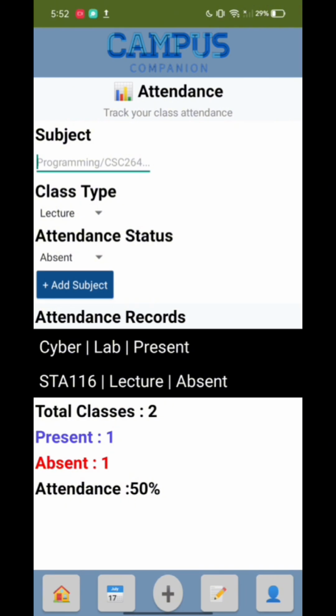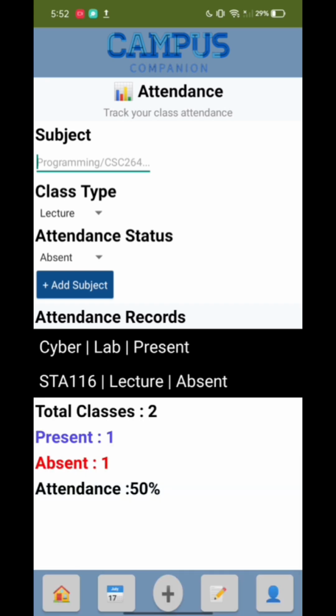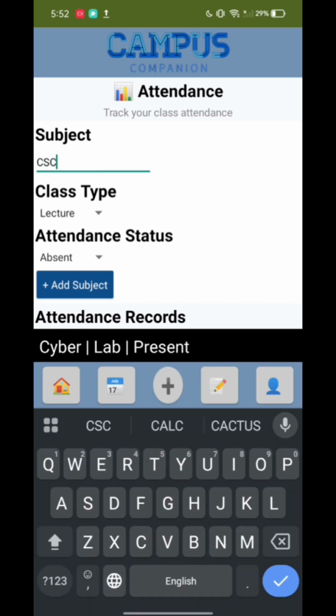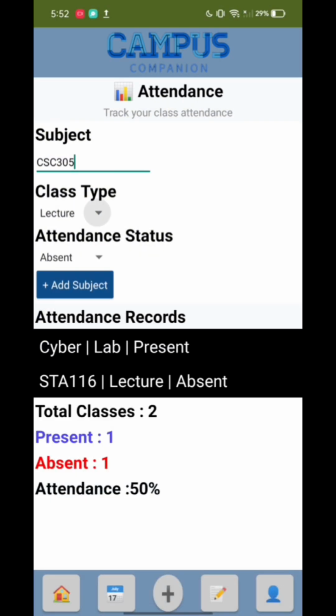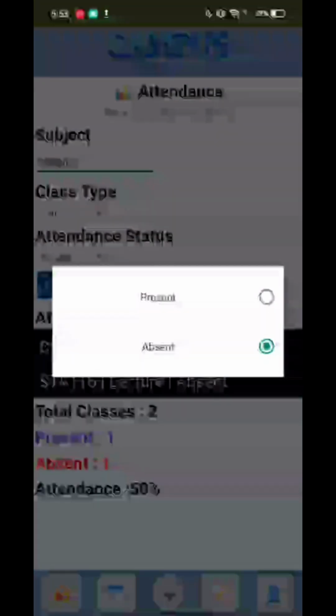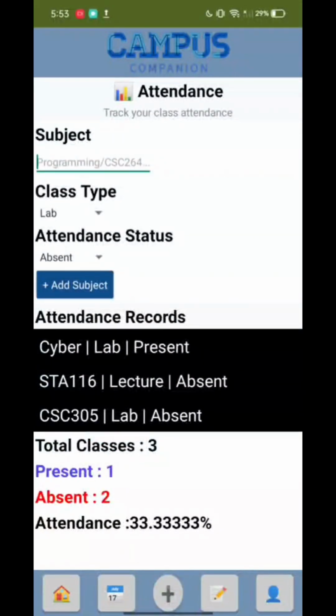Okay, so let's say I put another subject. Let's say I'm going to put CS 305, and the class type is a lab class and I was absent for the day. When I add the class, this is going to be added to my current statistics. So the total class is 3, which is correct, and the present is 1, and the absent is 2, and the attendance is 33.33333%. So these are the statistics that will be performed on this page.